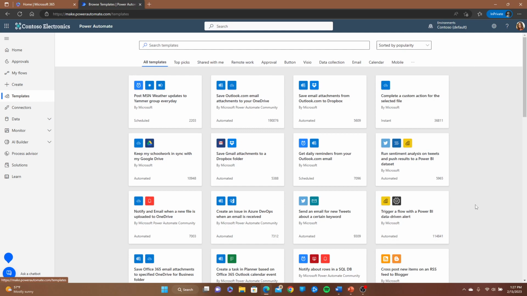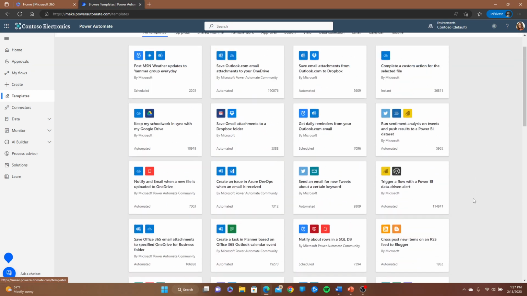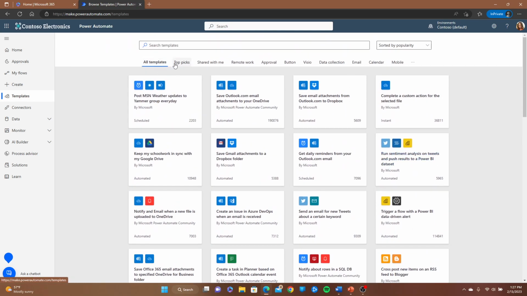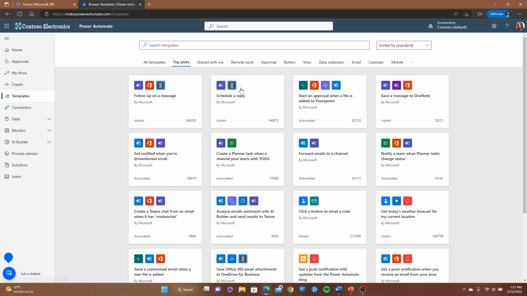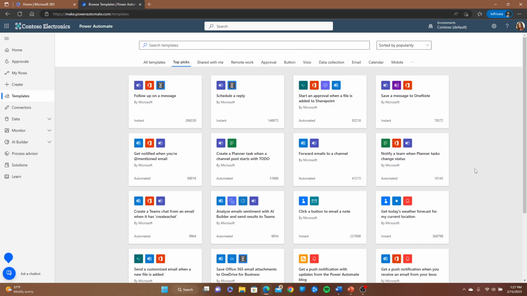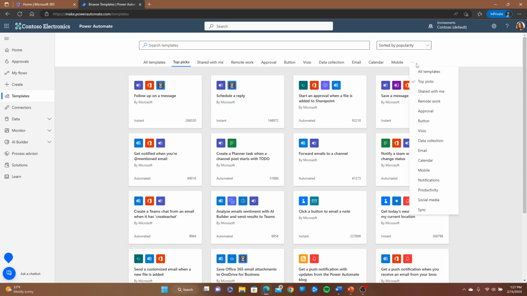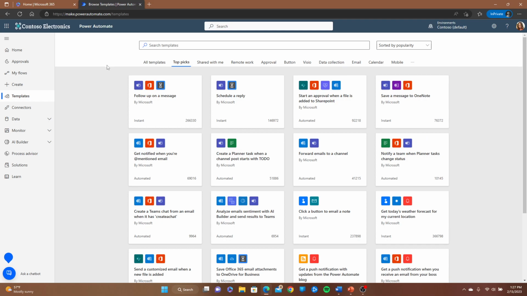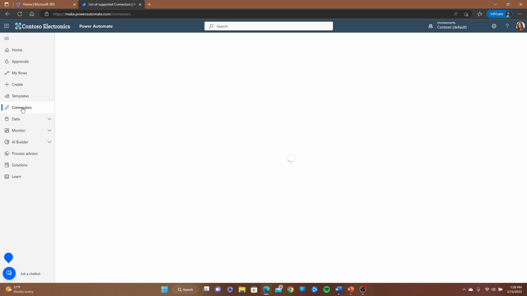So even though there's a lot of templates here, I don't recommend reading through all of them. I would recommend going to the top picks section and reading these out to see, because most likely there's something here that will benefit you on your day-to-day. We have here shared with me, remote. We have our approvals if you want to create an approval process. We have emails, calendar, mobile, and more here within our ellipses. So again, your options are endless when it comes to templates. And we have our connectors here.